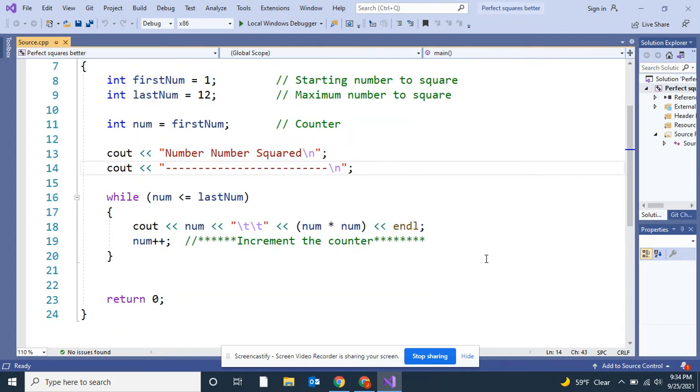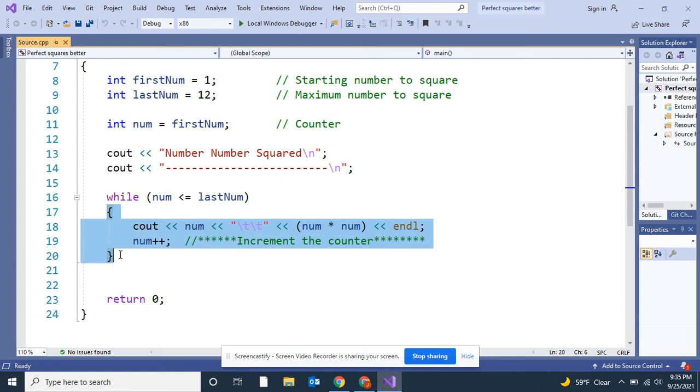Now here's something new, and this is important because this is one of the real perks of any higher level language. All right, this is a while loop. Loops are so important in computer programming. So watch how this works. While num, which is now 1, is less than or equal to lastNum, which is 12. So basically I've got while 1 is less than or equal to 12, we're going to do whatever's inside of these two brackets.